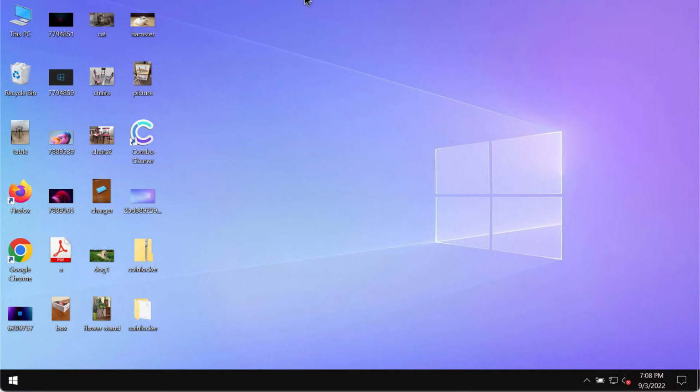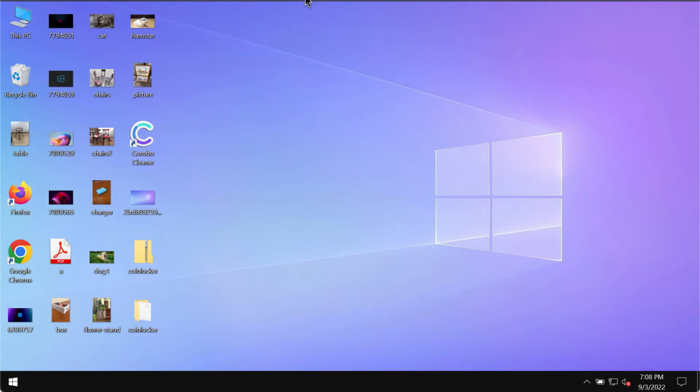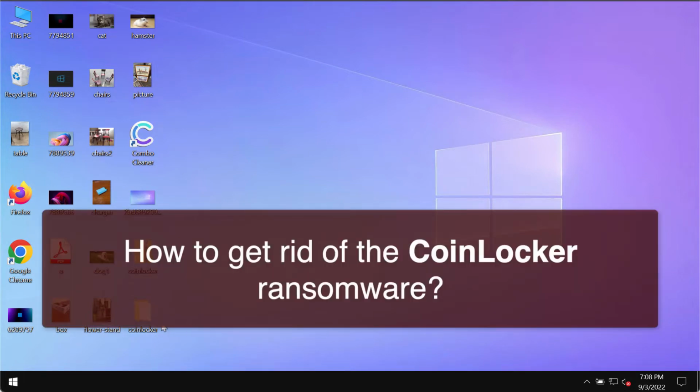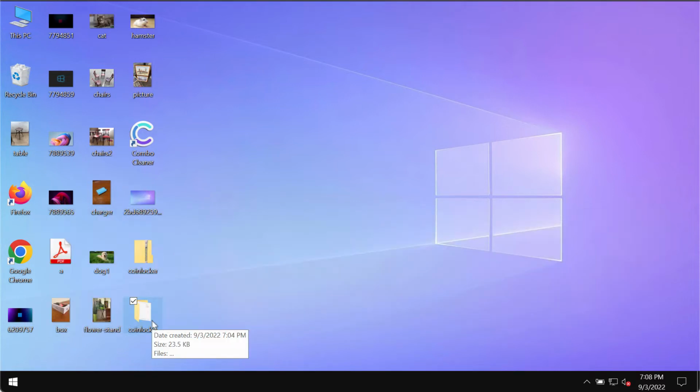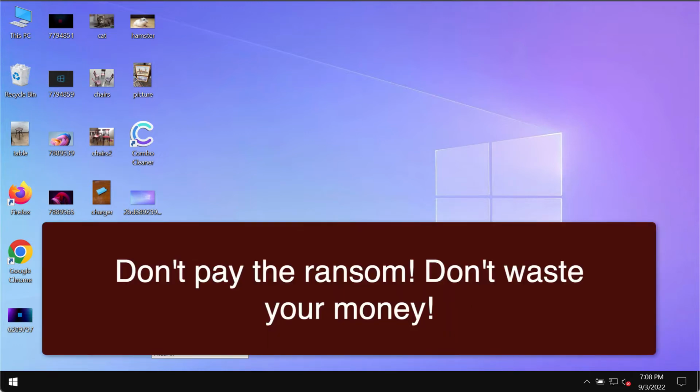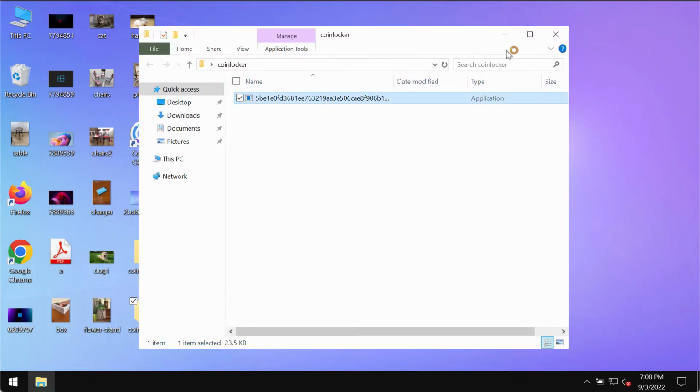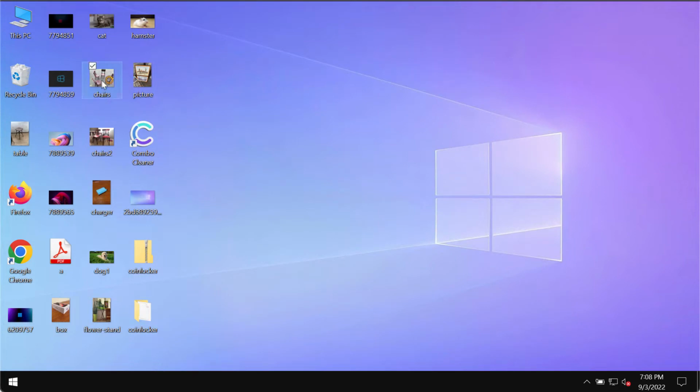Ladies and gentlemen, this video guide will help you to remove the new ransomware called Coinlocker. Coinlocker is a special ransomware which is unfortunately able to damage the files that people store on their hard drives. The ransomware is called Coinlocker because it encrypts files and then adds a special extension to the files after they get encrypted.